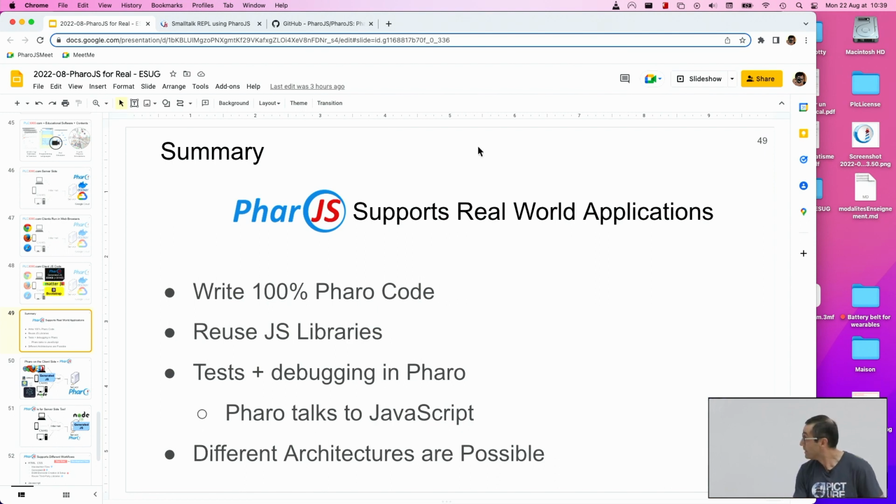So, summary: we can build real-world applications with Pharo and PharoJS. It's reliable, it scales, and it can address a variety of requirements. We write 100% Pharo code. Of course, we plug into what's existing there. We are not reinventing the wheel. We do it the smart way. We plug into what's existing, take all the resources that are available, reuse them, and add the value on top of it. And the value is in Pharo.